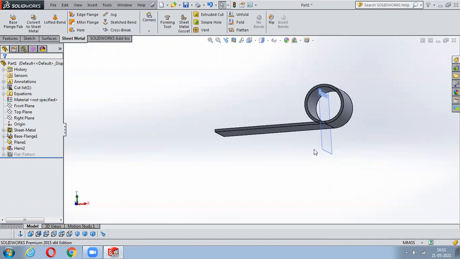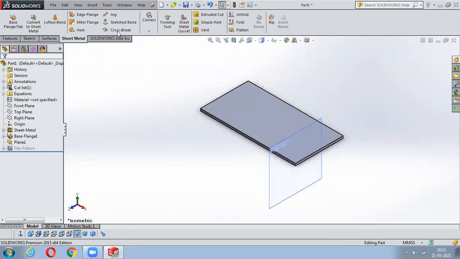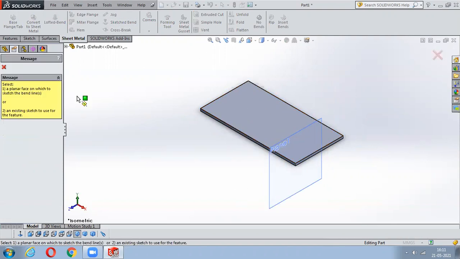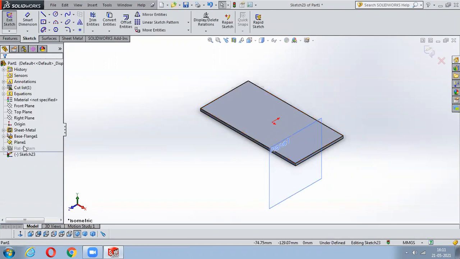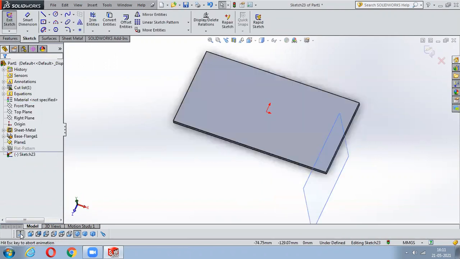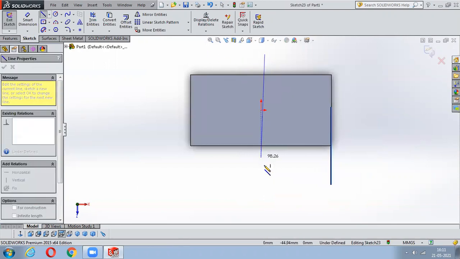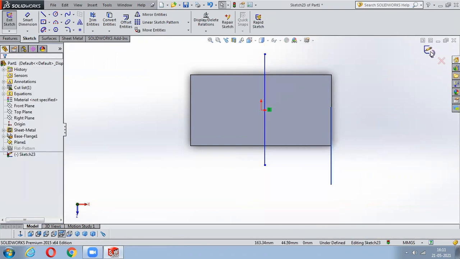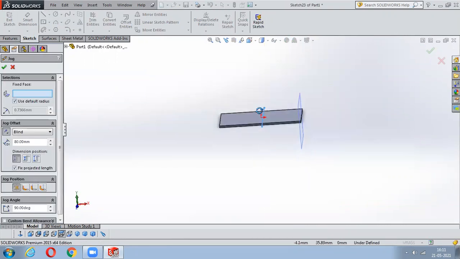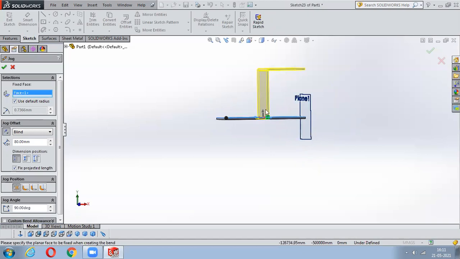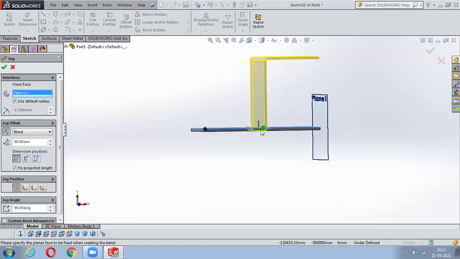Any doubts? No, sir. Okay. So next we'll move on to jog. Jog is nothing but it converts a flat shape into a bent geometry. Just select the face, and it will take you to the direct sketcher workspace. Just create a line like this, and from that line the material will be jogged in shape. You need to select a fixed face. I'll just select this fixed face. See, it is jogging.